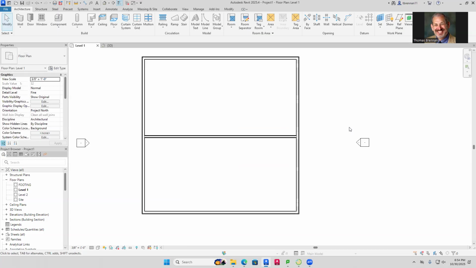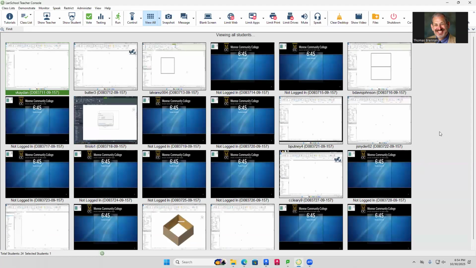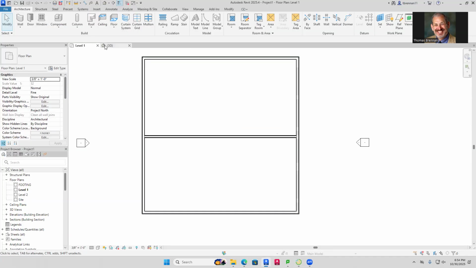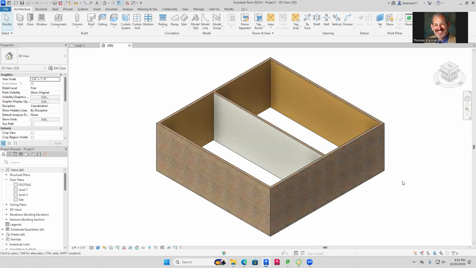Okay, we all have that? Now, I don't want to leave anybody in the dust here, so just make sure you're all with me. All right. Once we've got that, let's go ahead and take a look at it in 3D. This is what it looks like so far.